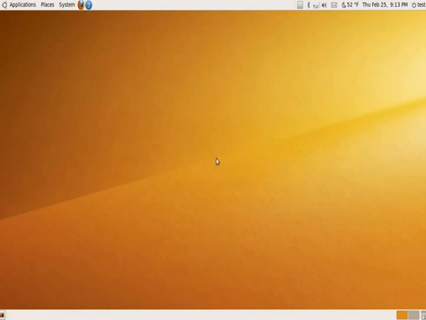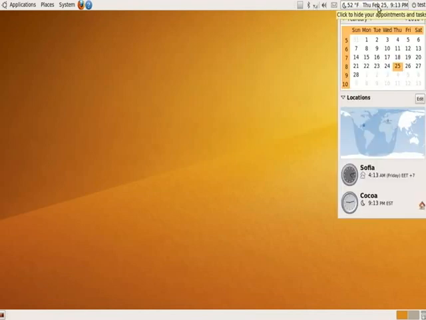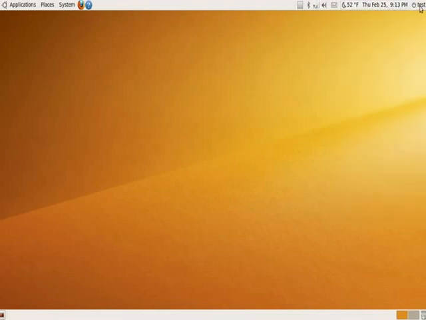The first thing you will notice is we have two bars, one on the top and one on the bottom. The top one is basically for applications, to start them and to keep track of them, as well as keep track of your time and your user. The bottom is just to keep track of all the applications that are running and to organize them through different windows. So I'll go ahead and start with the first up here.